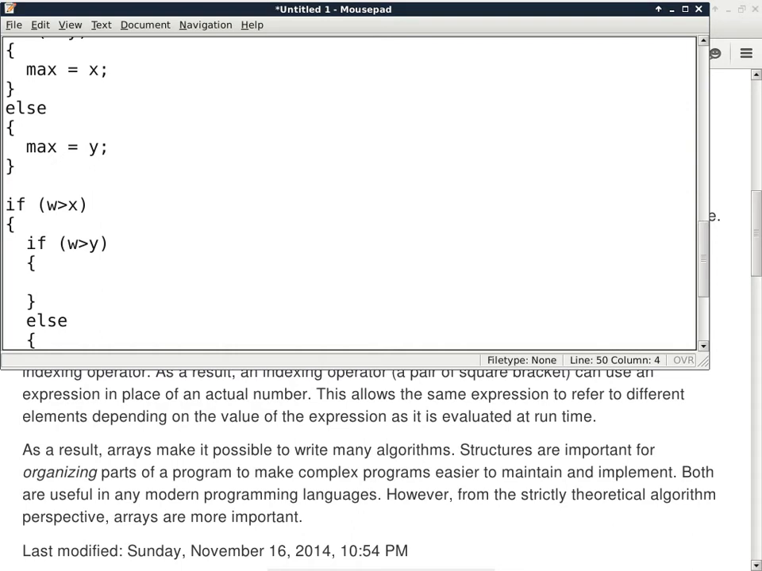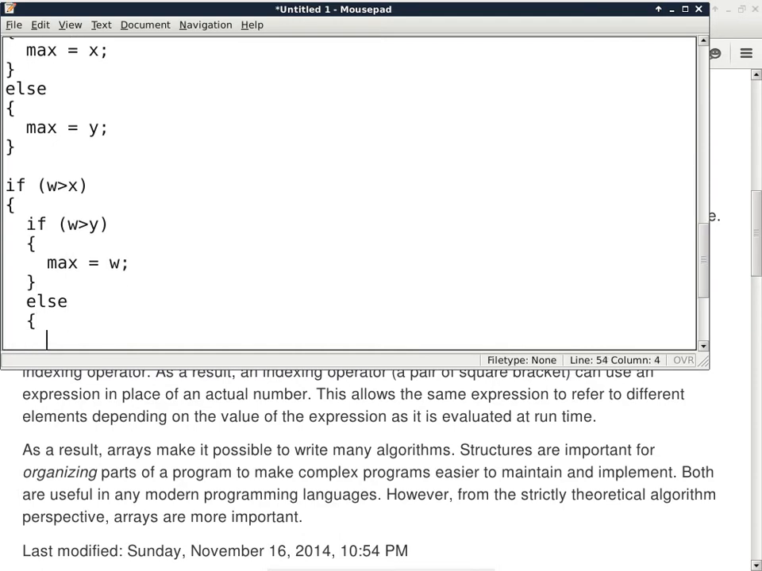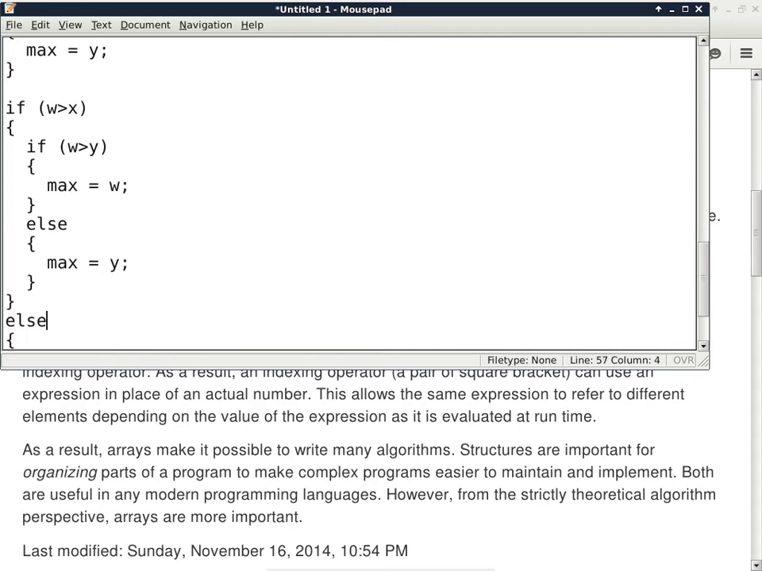Okay, so if w is greater than x and it is greater than y, then there's no doubt that w should be the maximum. On the other hand, if w is greater than x and it is not greater than y, then it is also safe to assume that y is the maximum. Now, in this particular case, w and y can be the same because I never confirmed that y is greater than w. Does it really matter? Doesn't matter, okay? As long as y is greater than or equal to w, y can still be considered the maximum of the two.